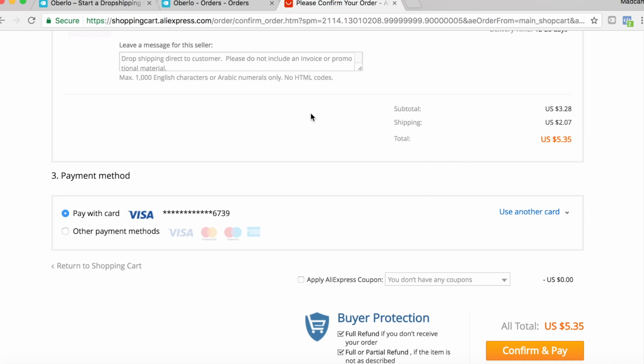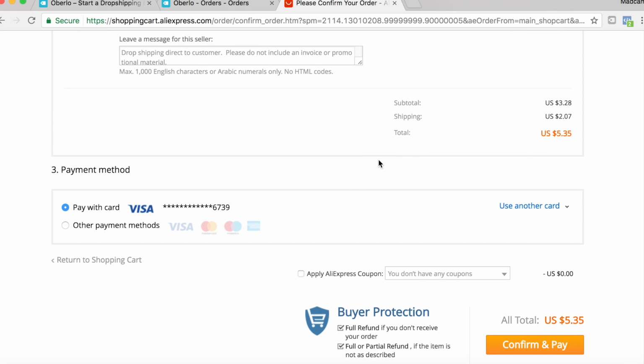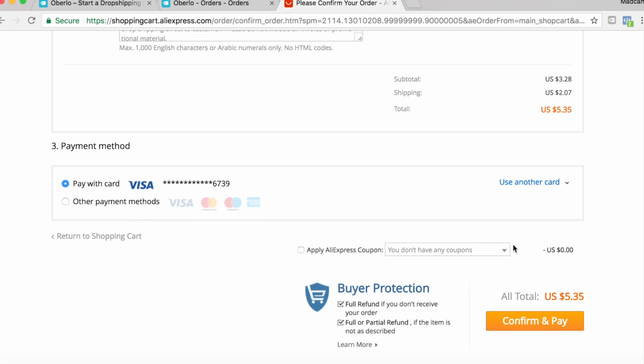Since I clicked that order now button back in Oberlo, I haven't hit anything. I have my credit card already loaded in my AliExpress account. All I have to do is hit confirm and pay, and it's good to go. So I'm paying a total of $5.35. I'm charging $6.95 for shipping. There's going to be some processing fees, but for the most part, I'm making about $1, maybe a little bit more than $1 a piece on these.